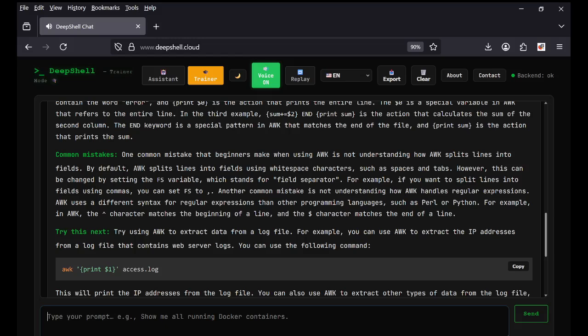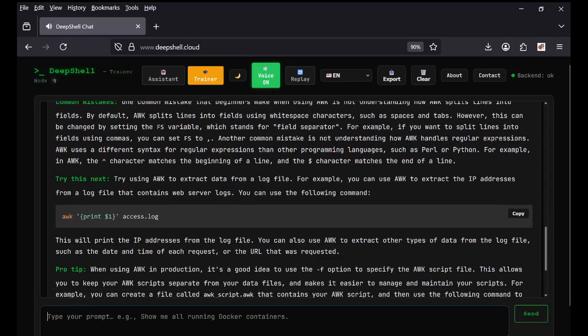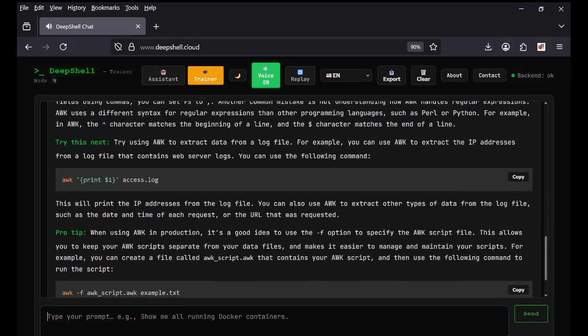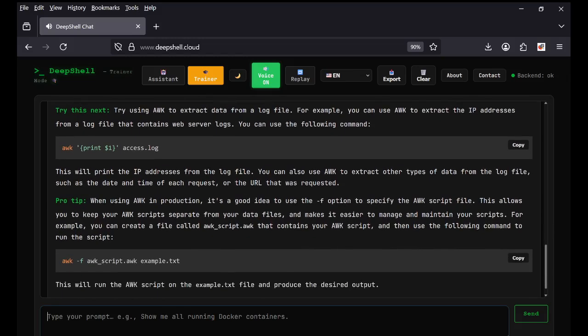Try this next. Try using AWK to extract data from a log file. For example, you can use AWK to extract the IP addresses from a log file that contains web server logs. You can use the following command. This will print the IP addresses from the log file. You can also use AWK to extract other types of data from the log file, such as the date and time of each request, or the URL that was requested.